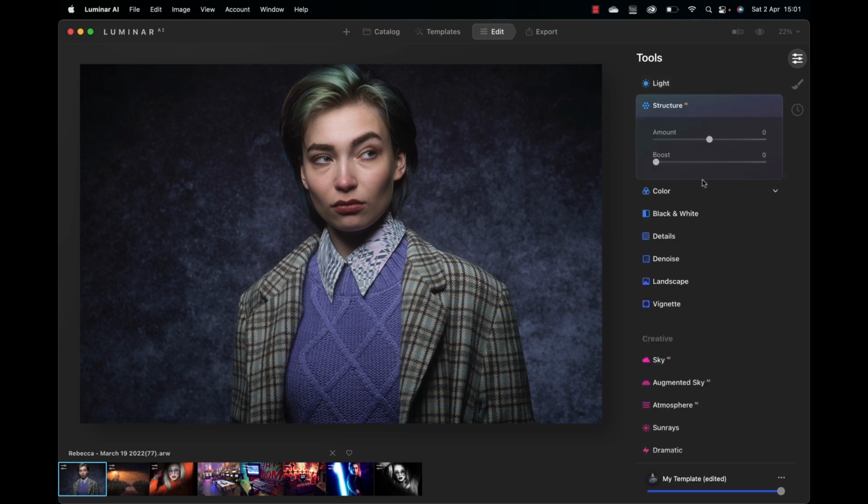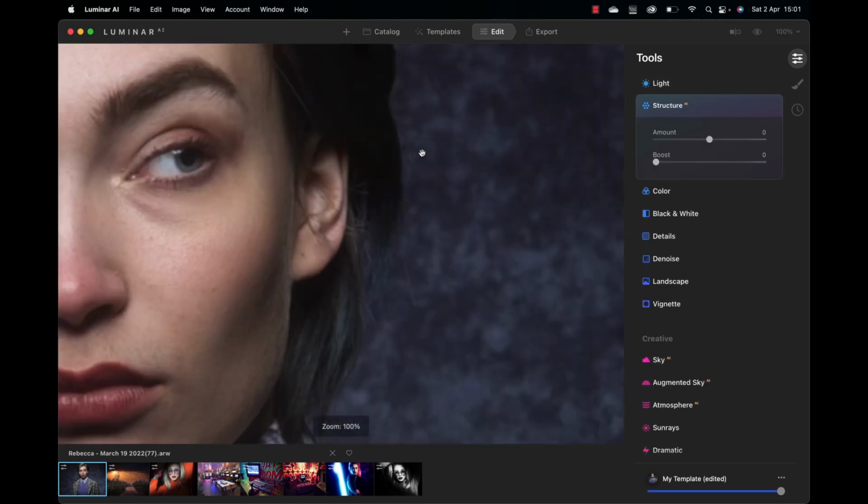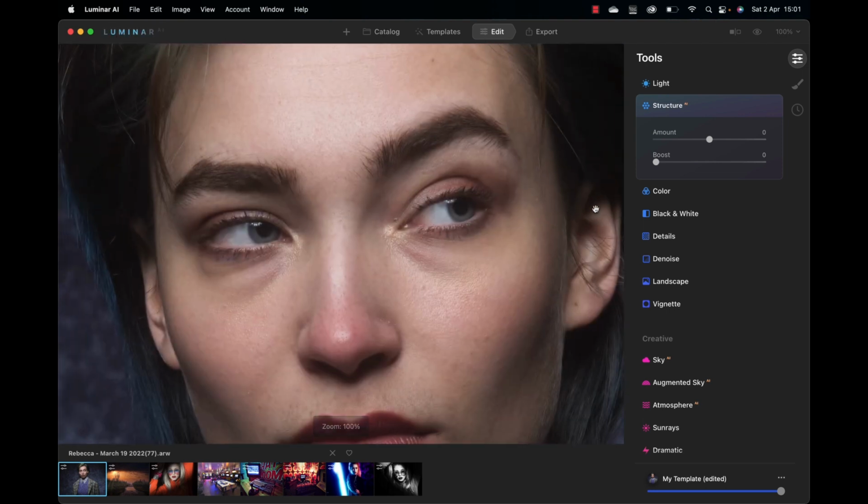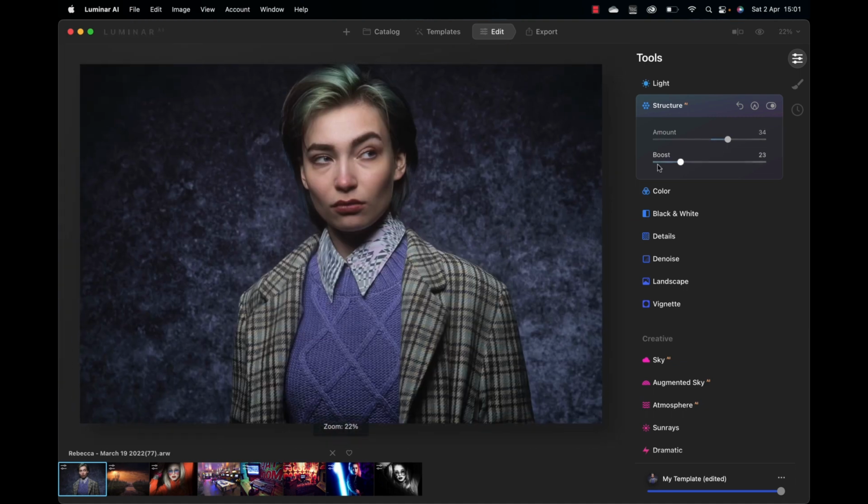Okay, let's go for structure. Let's zoom in for now. And I want to make sure that it doesn't end up on the skin, because that's ugly. So let's boost it. And as you can see, the skin is relatively clear from this effect. So let's zoom out and see what it does.